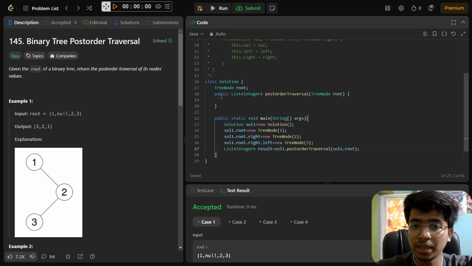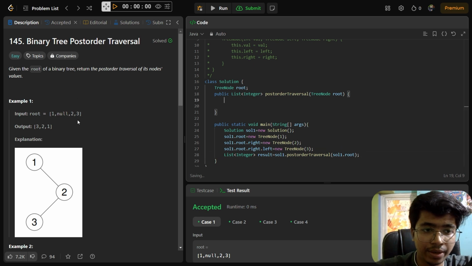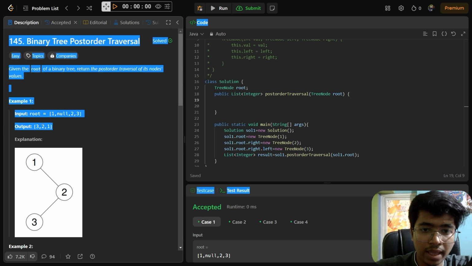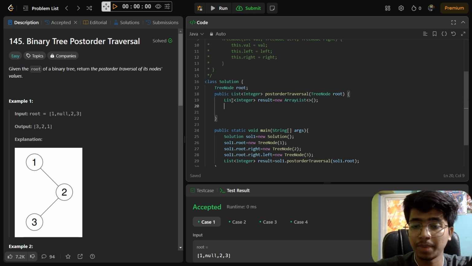Now we will be coming to the main function. Here we have to return all the children's output. The output is of type list of integer. That means we have to create that list. So let's create the list: List<Integer> result equals new ArrayList. So we have created the list by now, and we just have to return the list. So return result. Okay, we return the result.